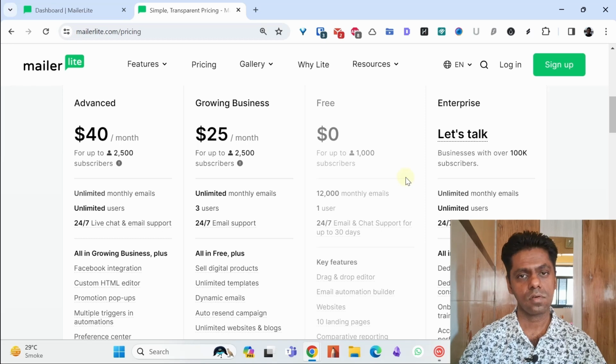You can upgrade later on to this 2,500 email subscribers plan, which starts at $25 per month, and then it keeps going up the more subscribers you have. But to get started, you can use the free plan. You can get up to 1,000 subscribers.